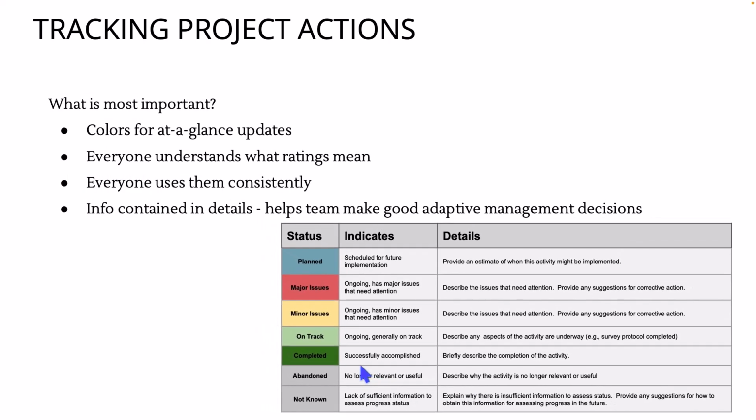What's important in tracking project actions is that everyone understands that the colors in these ratings are meant for your team to easily see how your activity implementation is progressing, that everyone on the team understands what the rating means, and third, that everyone uses the ratings consistently. This is really important. And finally, that the information included in the details field helps the team understand why an activity is progressing or not, and assists them in making good adaptive management decisions that inform work planning.